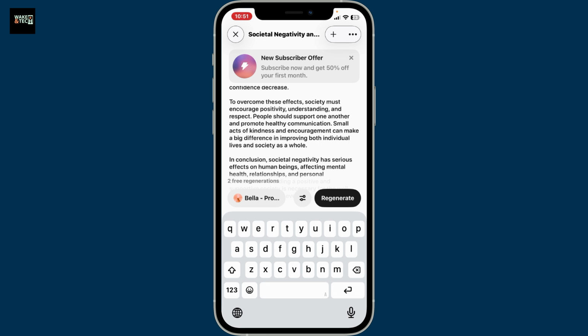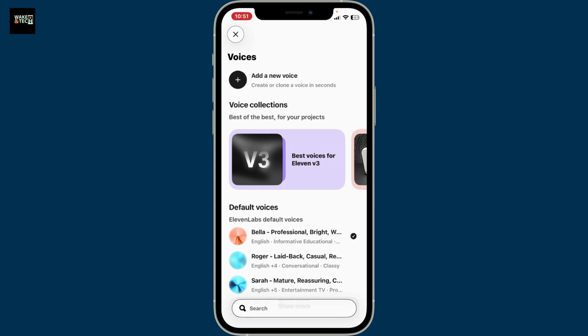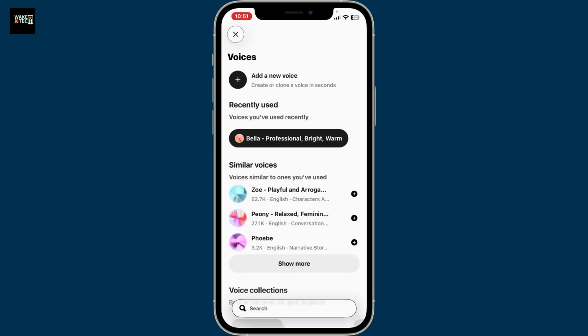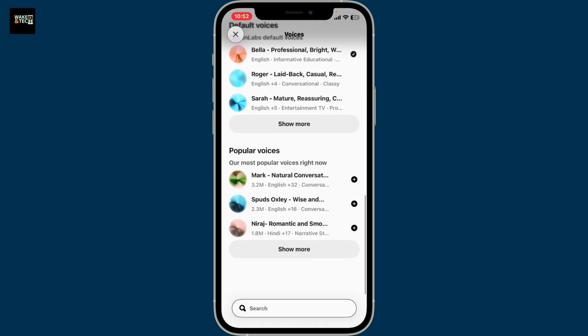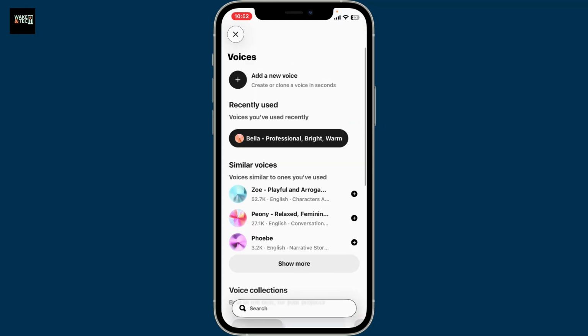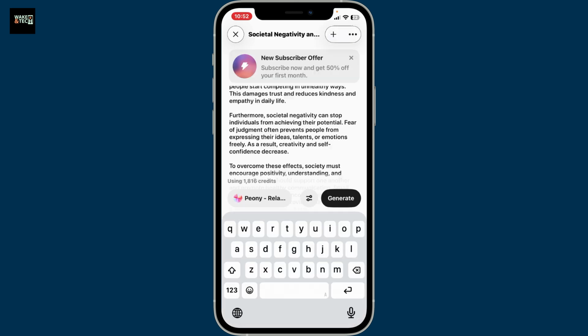Now, once you see the project, you will be able to see the voice option at the bottom. Tap on it in order to open up this Voices tab. From here, you can select default ElevenLabs voices, any of your saved voices, or from the popular voices category. Choose a different voice from the list and tap on it to play it, and then you'll be able to select the voice.